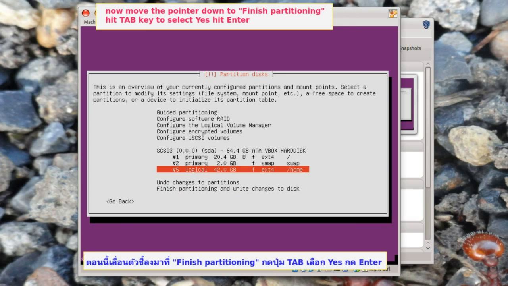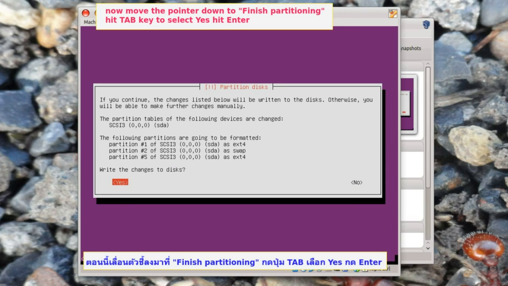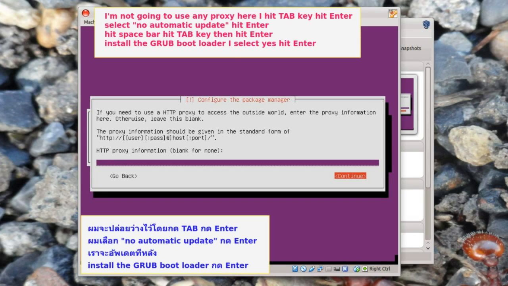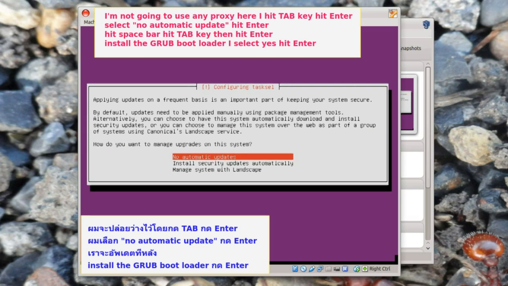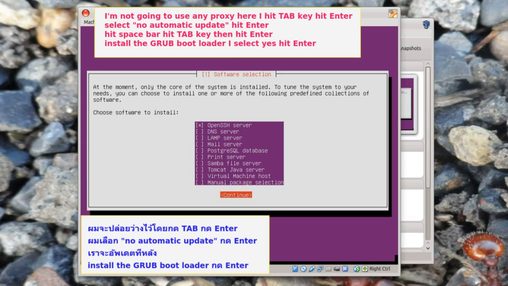Now move the pointer down to finish partitioning, hit tab key to select yes, hit enter. I'm not going to use any proxy here. Hit tab key, hit enter. Select no automatic update, hit enter. Hit space bar, hit tab key, then hit enter.